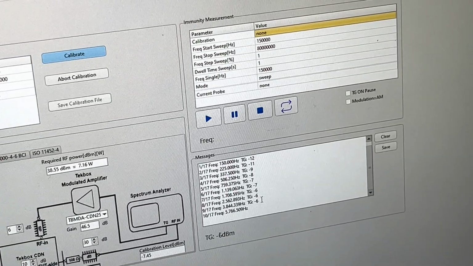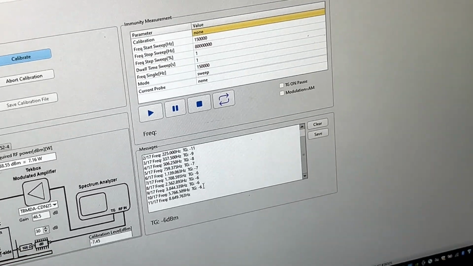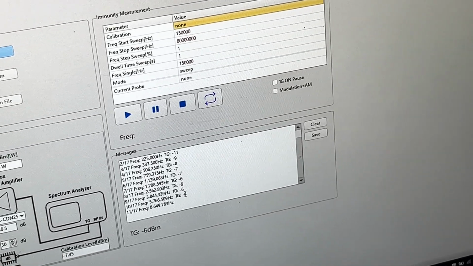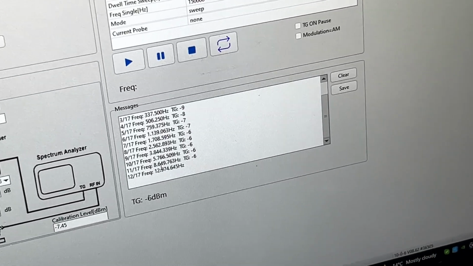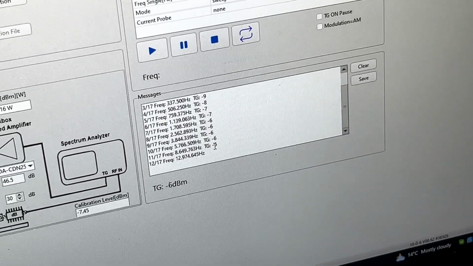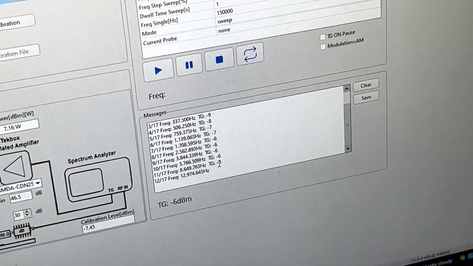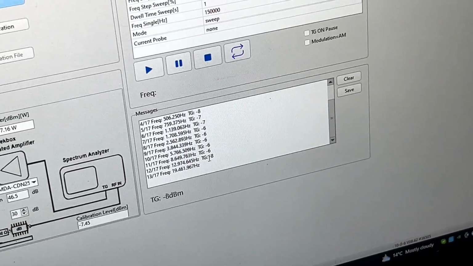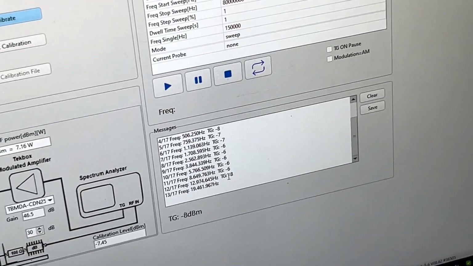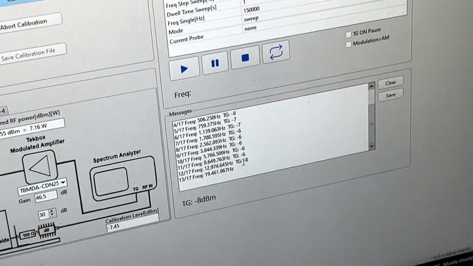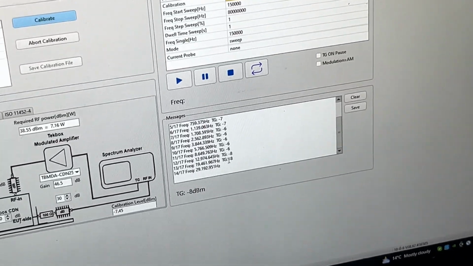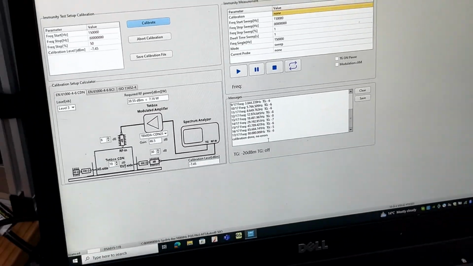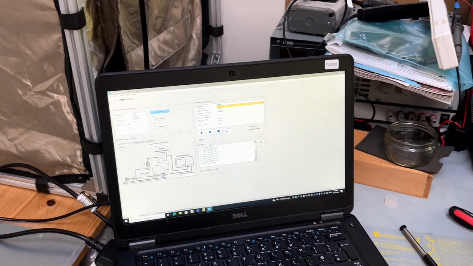As you can see, to achieve level 3, we need the tracking generator output at minus 6 dBm in this frequency range. That's really it. So this will then be saved as a calibration file. Once it is saved as a calibration file, we can start performing the conducted immunity test very easily. Okay, right. Calibration done, no errors, great.